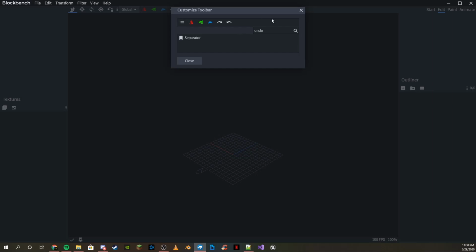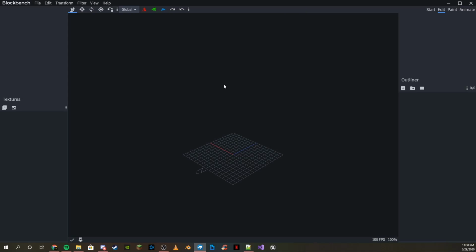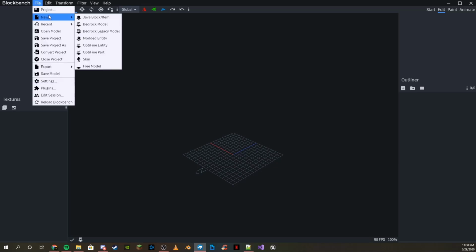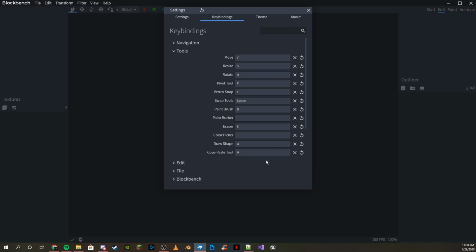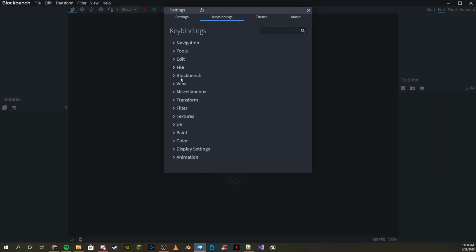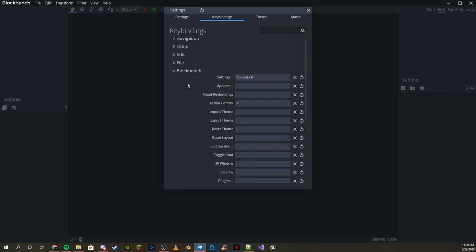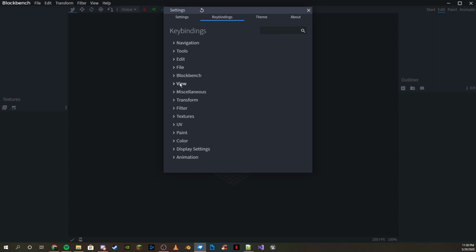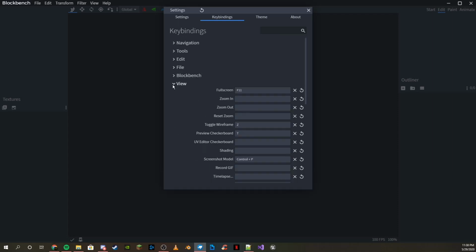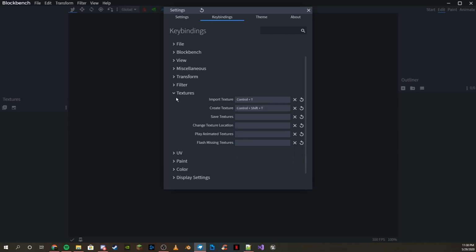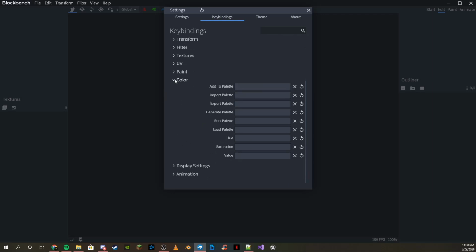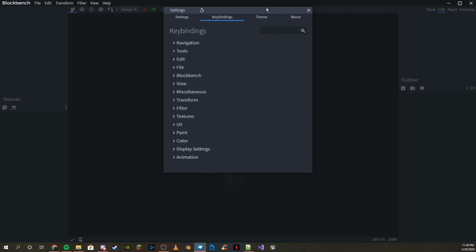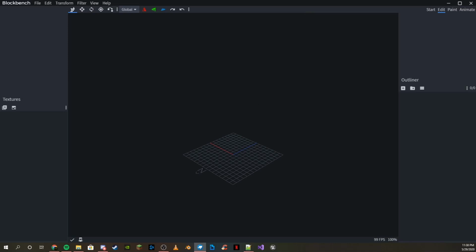Another thing that people don't really know about Blockbench is that there are a lot of keybinds that you can use. If you go to settings and then keybinds, there's all of this. There are really nice keybinds that can help you model much easier and more efficiently, and make your life easier instead of going back and forth with your mouse.